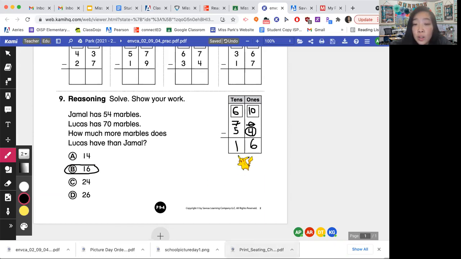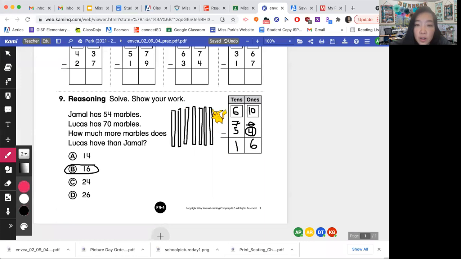Now, for those of you who like to use the models, you are more than welcome to do that. You're going to make a model of the bigger number, which is 70. So here's 4, 5, 6, 7. And then we can't subtract 4, so we need to regroup. I'll do that in a different color. I'm going to take this one and add it to the ones. There are 0 ones, so just by adding it, we now have 10 ones because there was none to start with.